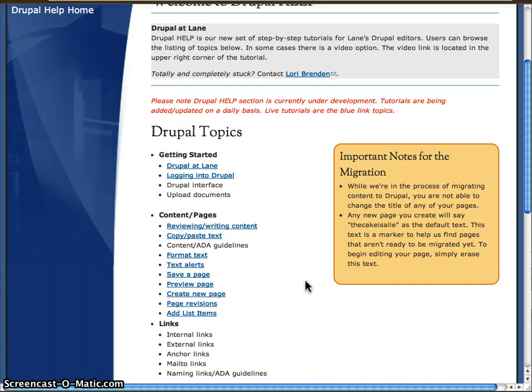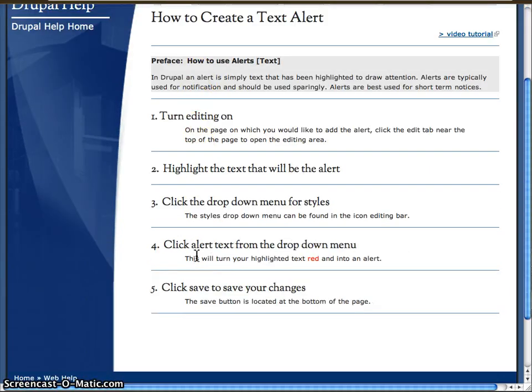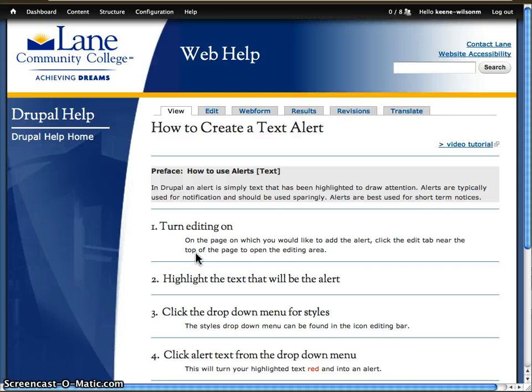Any of the tutorials that are live are going to have a blue link here. So I'm going to go ahead and click on Text Alerts. And this is what it looks like. There will be a short preface on text alerts, and then there will be step-by-step directions. Now these directions are very short, they're very concise, and they're meant to get you to work quickly.